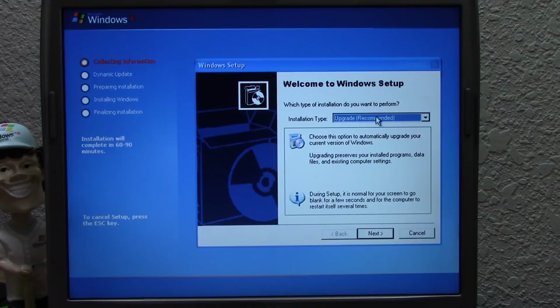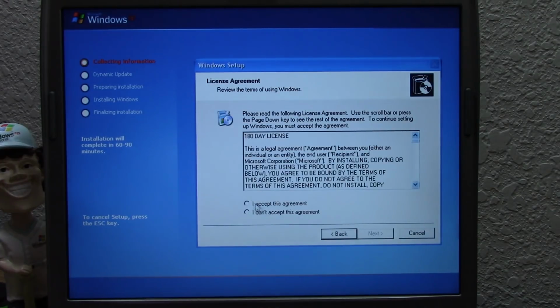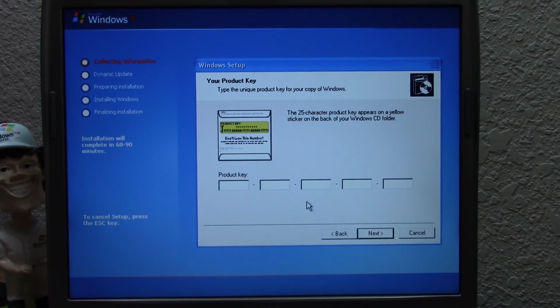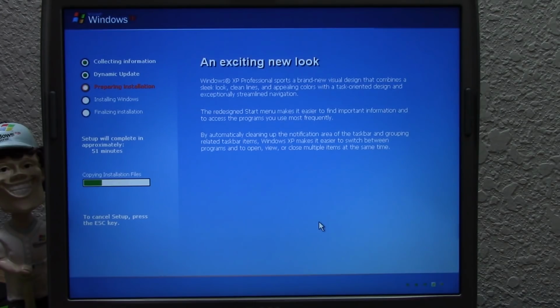So we're going to go with the upgrade option right here, which it has as the recommended setting. So we're going to click on next. And so it should keep all of our, we're going to have the same 180-day license. We'll accept the license agreement. We're going to type in the product key. And there we go. We're off to the races.